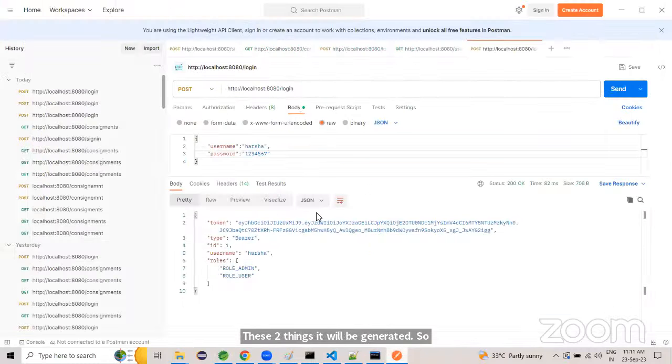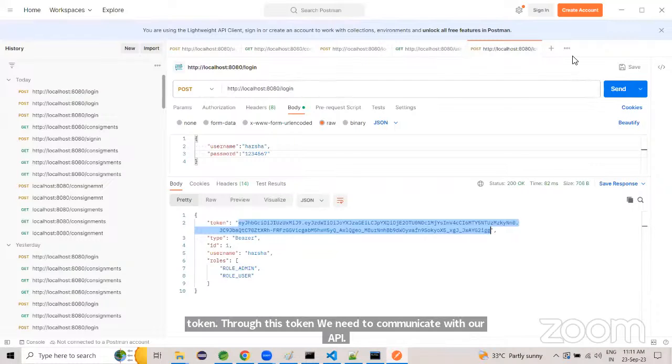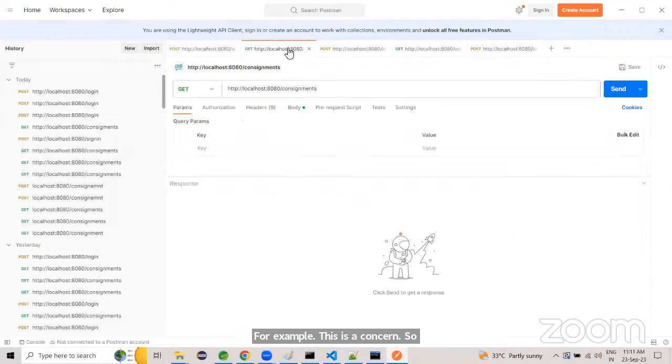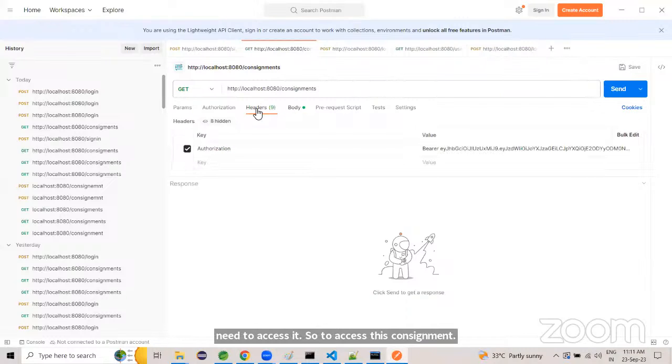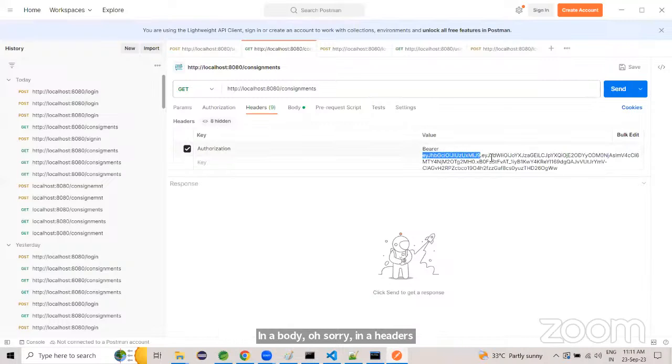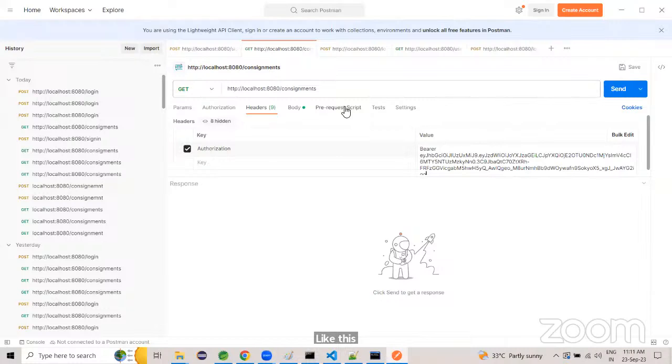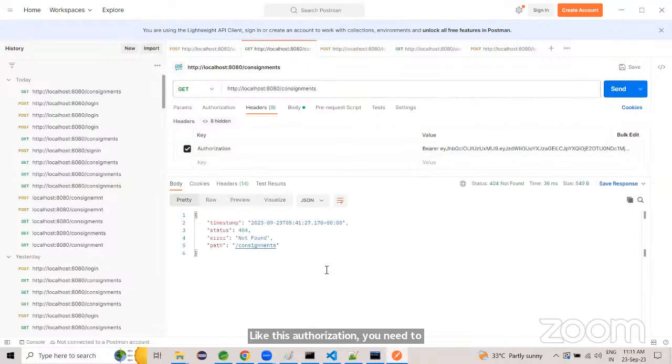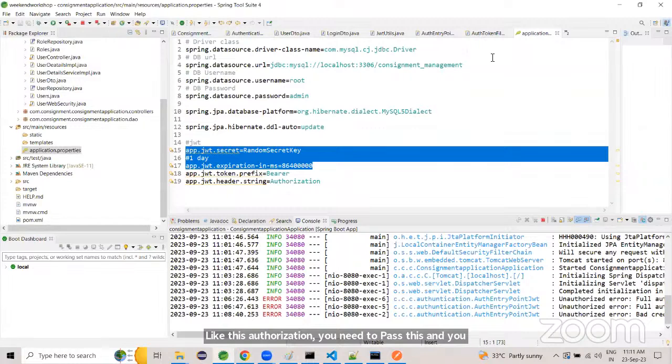So now we got a token. Through this token, we need to communicate with our API. For example, this consignment. To access this consignment, in the headers you need to pass Authorization, Bearer, and then send. We get a 404, maybe some spelling mistake.